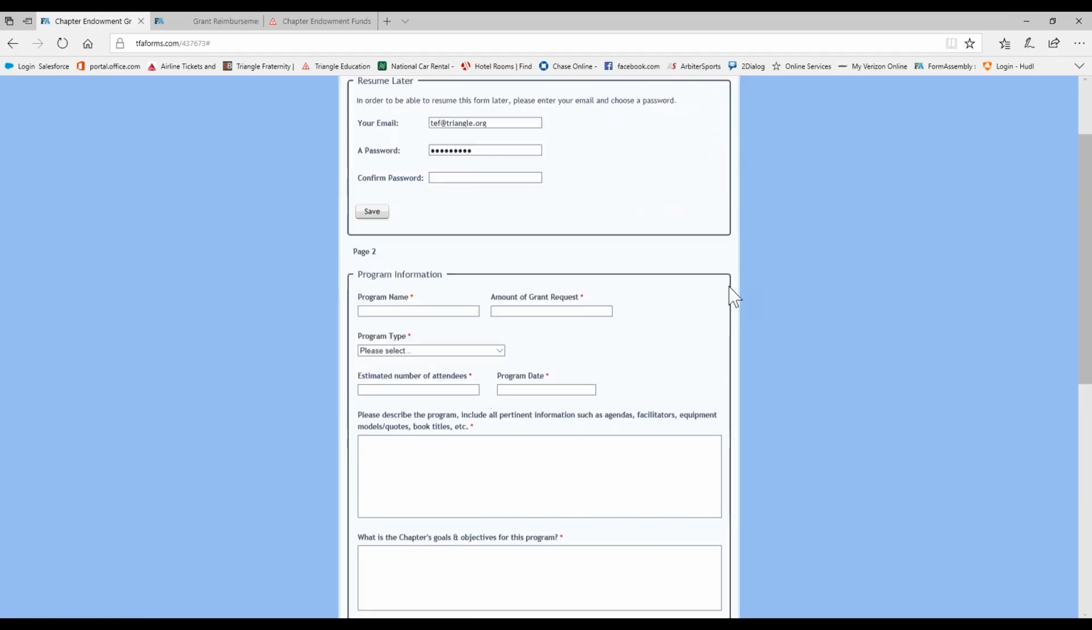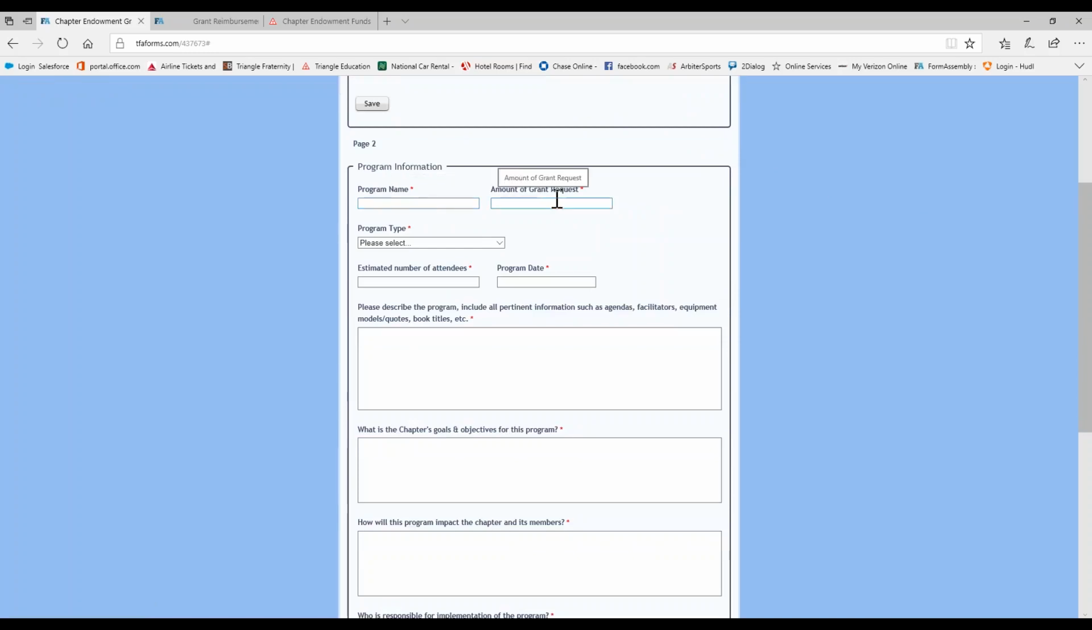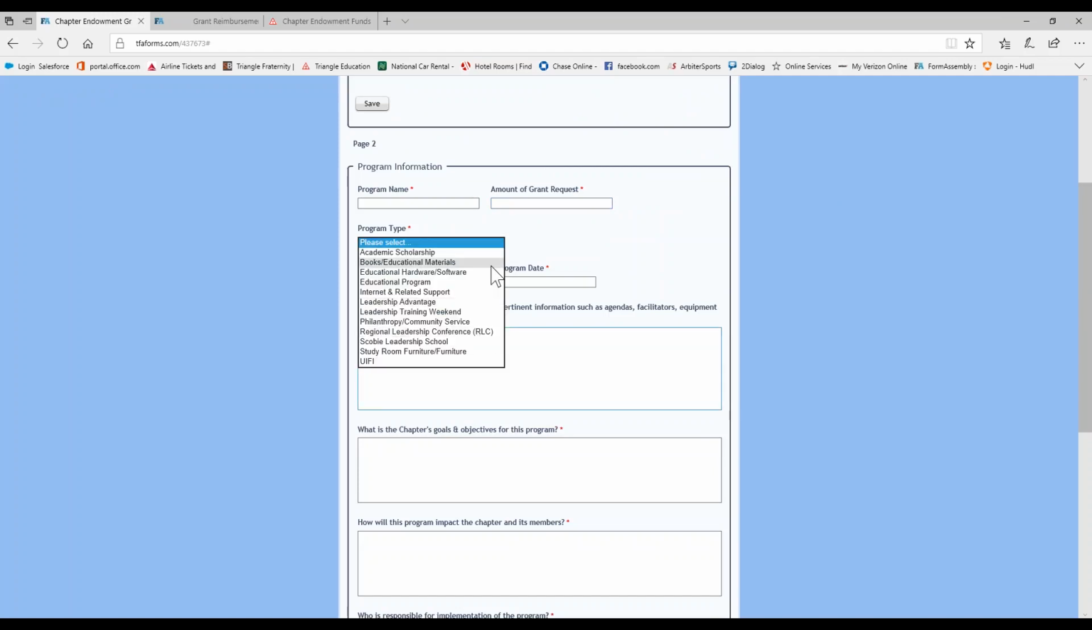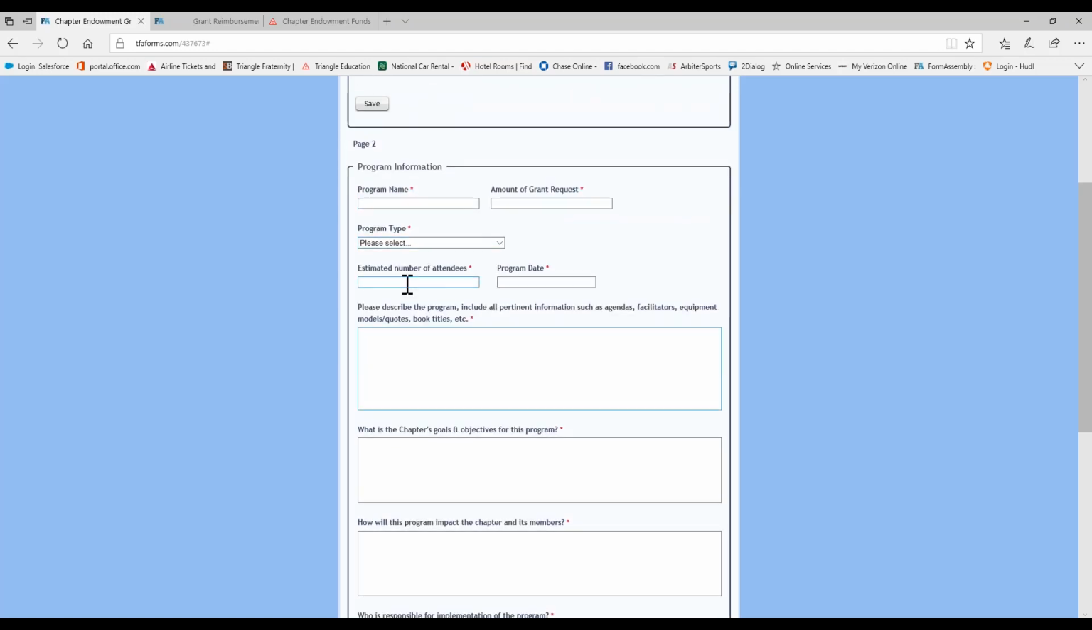Moving on to the next page, program information. So the name of your program, I need to know how much you are requesting for the program, and then categorize it based on one of these options in the drop-down areas. If you ever have a question, something doesn't seem to fit, please let me know, and we can discuss that. How many attendees or participants? So if this is a chapter study room improvement and you're buying a new computer or you're buying Wi-Fi, basically the number of people within the chapter that would be utilizing that service or that area. The program date is the date that you'll be attending the program or implementing the new study room upgrade or what have you. And then the next 3 boxes are narratives that you have to fill in.